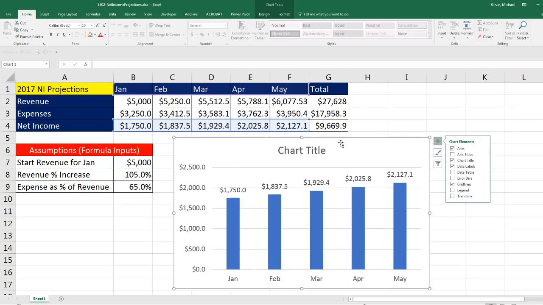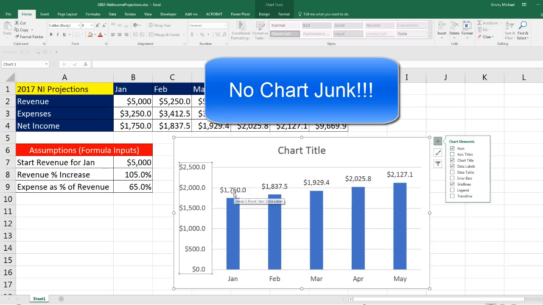Now, anytime you're looking at a chart and deciding what to add, what to format, what to delete, our guiding rule will be to ask of each chart element, is it chart junk? Now, what is chart junk? Chart junk is something that doesn't help you articulate your message.